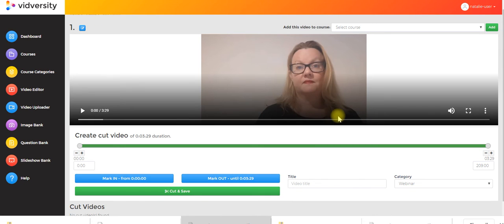Now the editor is a very basic editor. It's really used to top and tail, so cut things from the start or the end, or otherwise chunk up. So often I think it's useful, instead of having a full long 1 hour video or 30-minute video, to break it into chapters. Now the way you do that is you watch the video here.